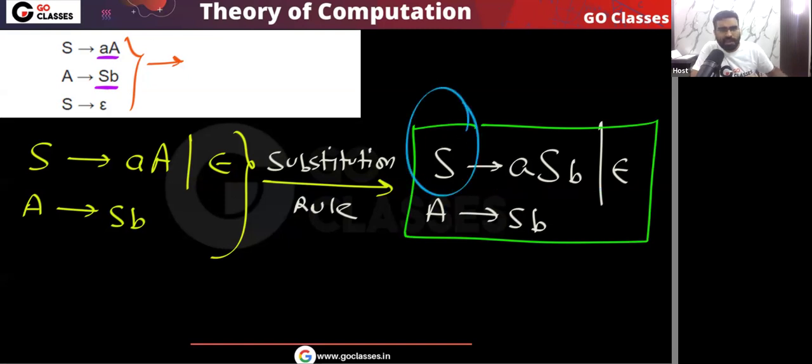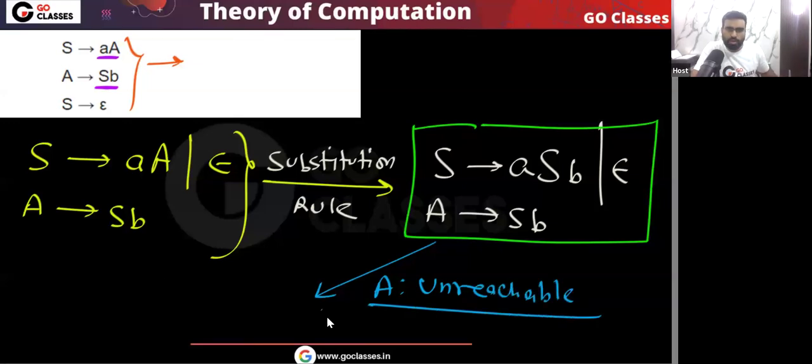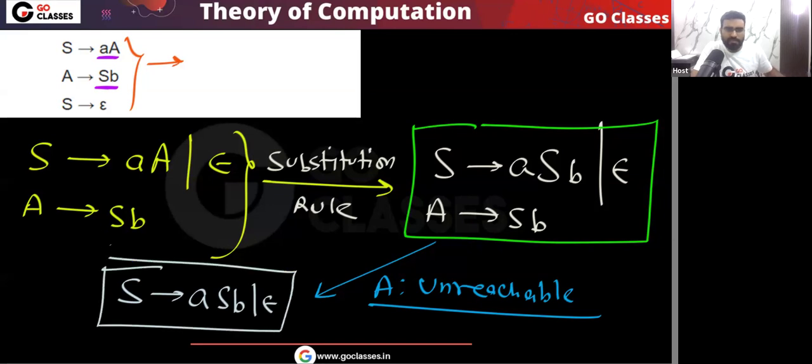From the start variable, can you reach variable A? Let me know. Look at this grammar and tell me. No, you cannot reach variable A. So here now you can see that A has become unreachable. Because it has become unreachable, you can remove it. So finally, your grammar will become S goes to ASB or epsilon. And you know what language it will generate.